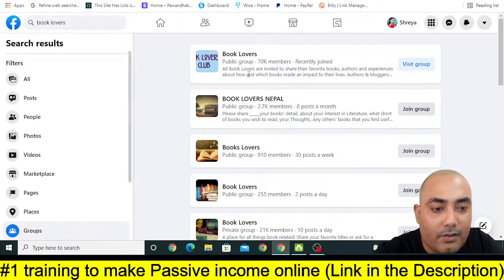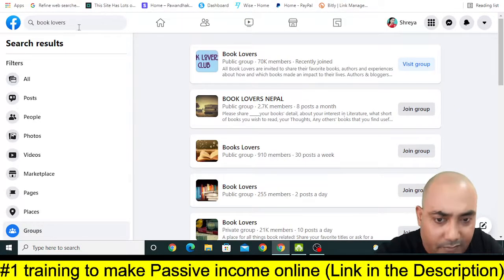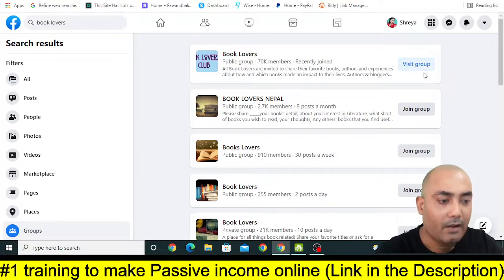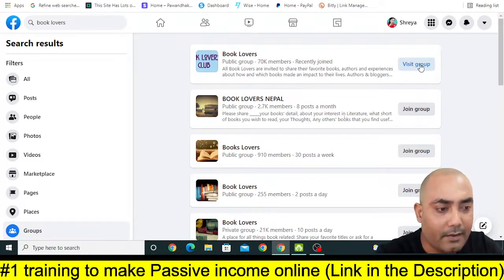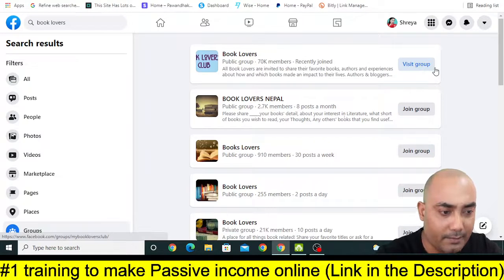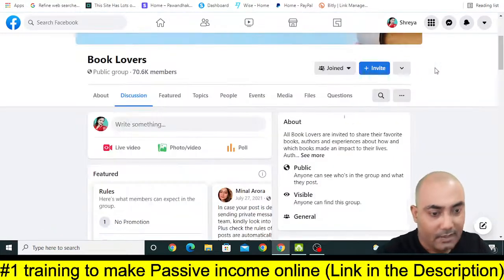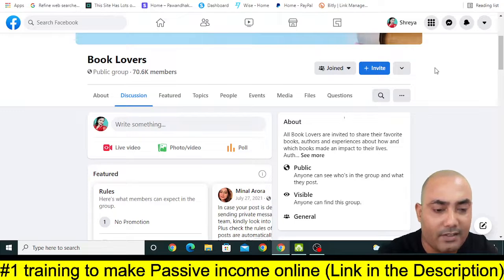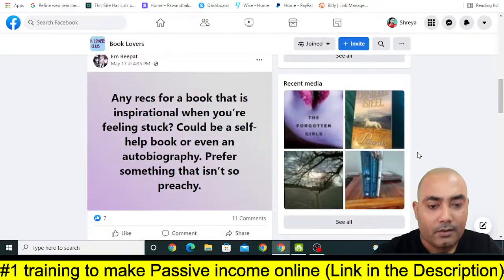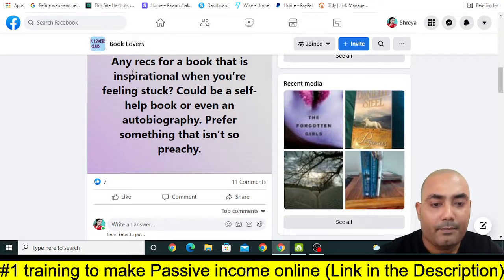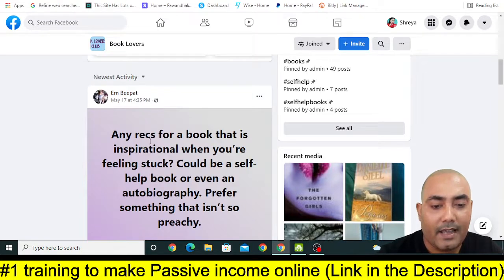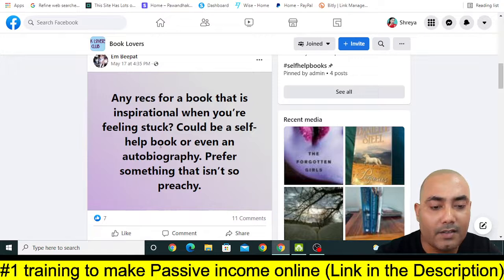Okay, so what you can do is simply go to Facebook and type book lovers. You can join these groups. Now once you join this kind of group, you can simply click on visit group. So I'm telling you this for a long term strategy. Okay, so now you can read the type of posts that people are making. So here you can see, any recommendation for a book that is inspirational when you are feeling stuck, could be a self-help book or even an autobiography. Prefer something that isn't so preachy.